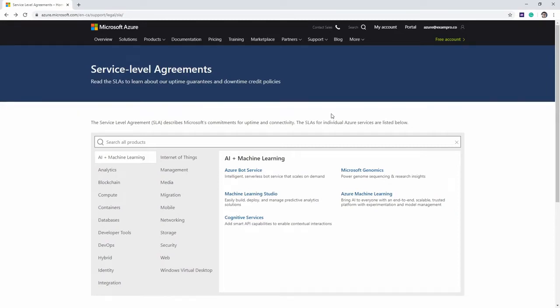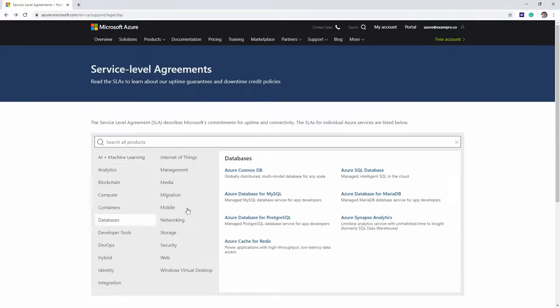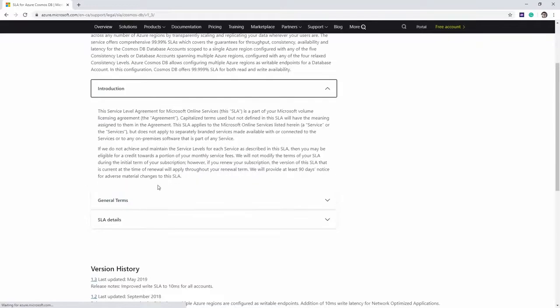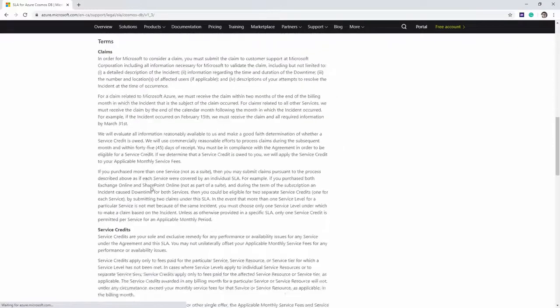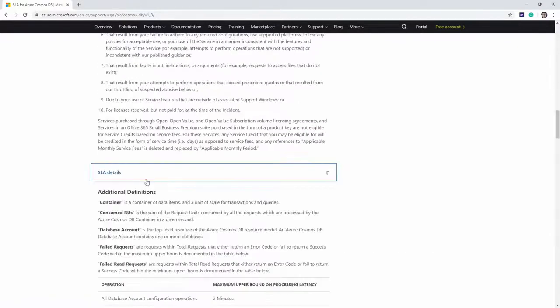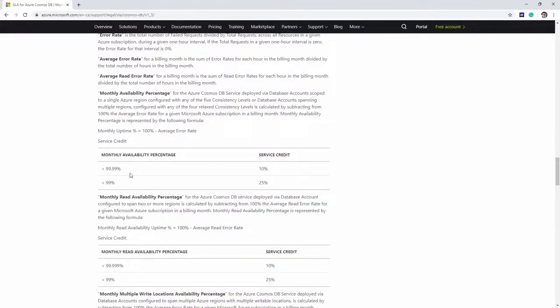If you want to actually go investigate, all you've got to do is type Azure SLA into Google, and you should be able to make your way to this page. We can click into any of these here. If I go to database and choose Cosmos DB, and we expand our information here, we get tons of information about their SLAs. Our performance targets are down here.